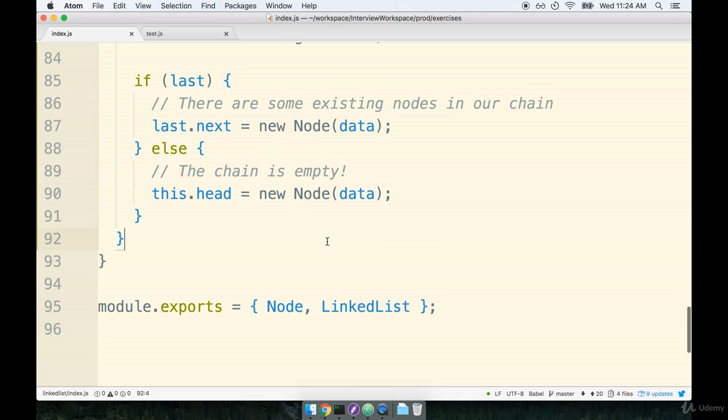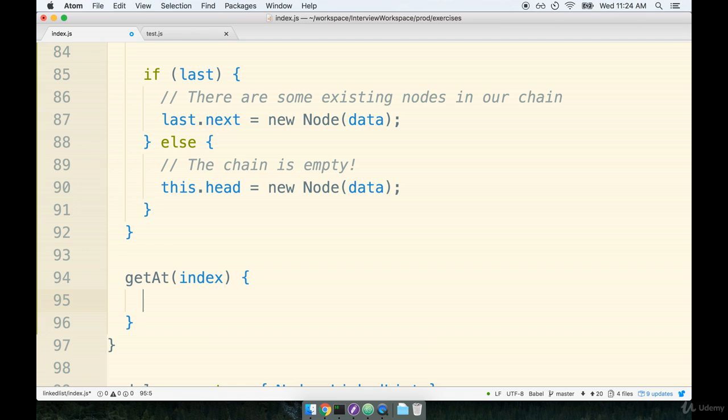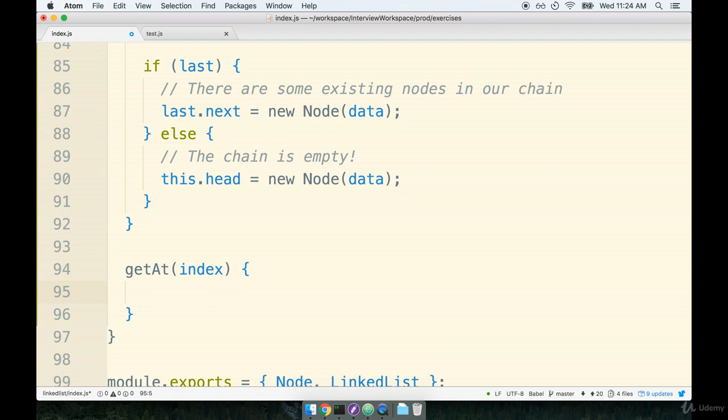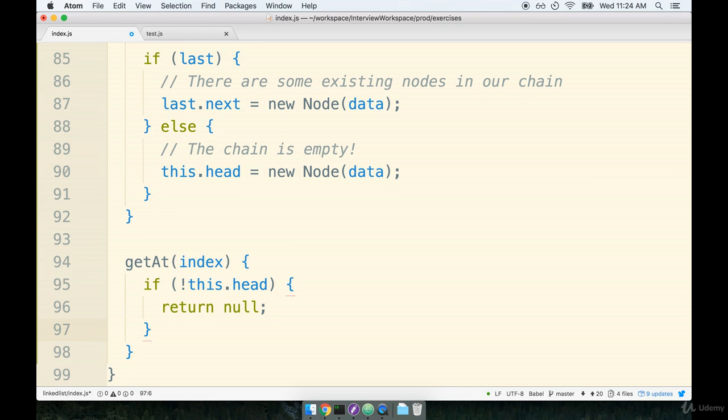Okay, so back inside my index.js file, at the very bottom of our class, we will add on GetAt. Remember, this will be called with some specific index. And then just like we've done on several other methods, the first thing we'll do is check to see if there is a head node. So if there is not a head node, then just immediately return null, because we have nothing to iterate through, no more work for us to do, we're done.